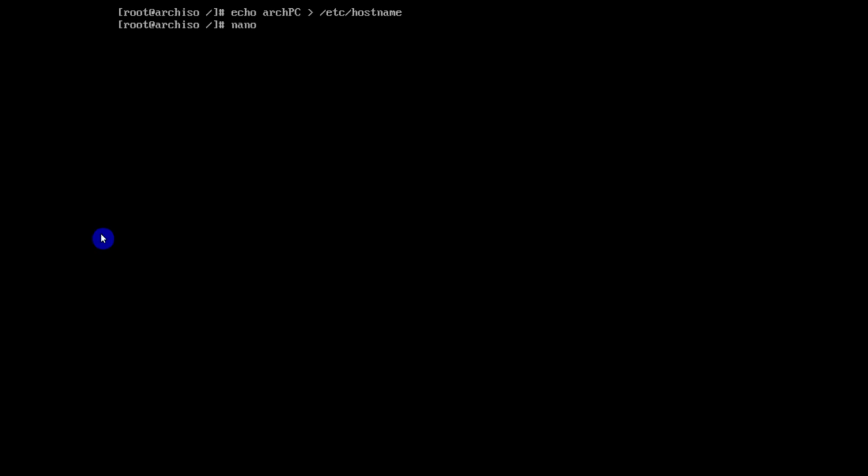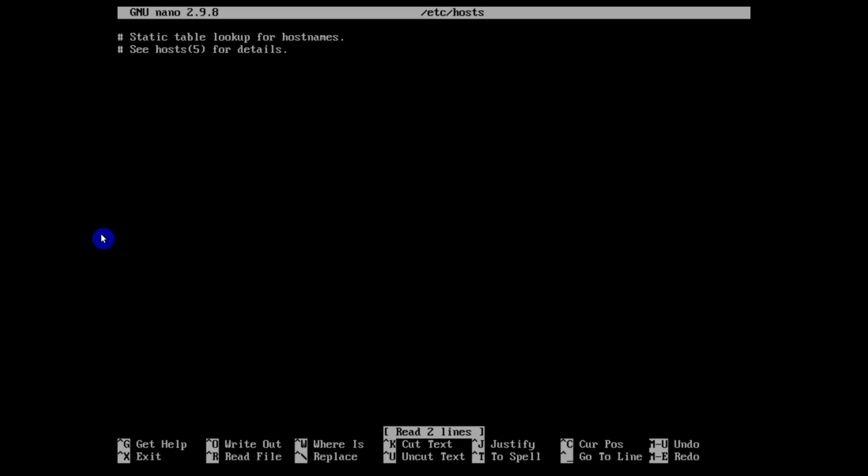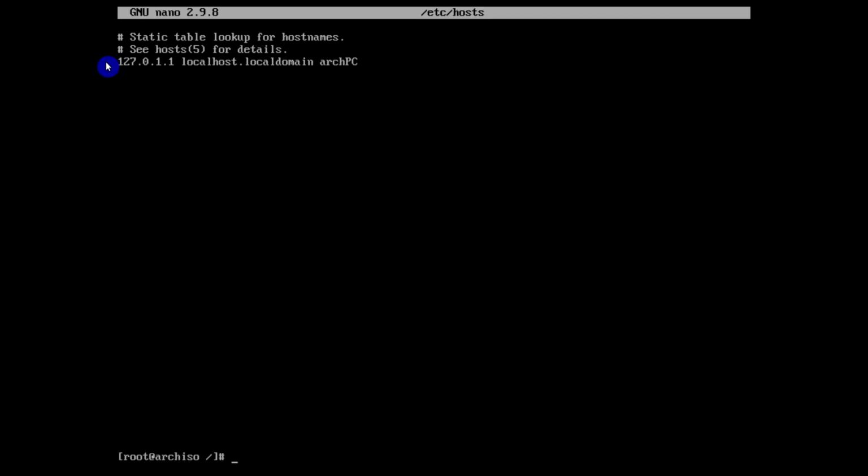And we also need to add this name to our hosts file. You need to type nano /etc/hosts. Enter. And here you need to add this line: 127.0.1.1, localhost.localdomain, and the name of your computer, archpc in my case. If you use a static IP address, you need to replace this 127.0.1.1 with your static IP address. In this case it is a dynamic IP address. Ctrl-O to save and Ctrl-X to exit from the nano editor.